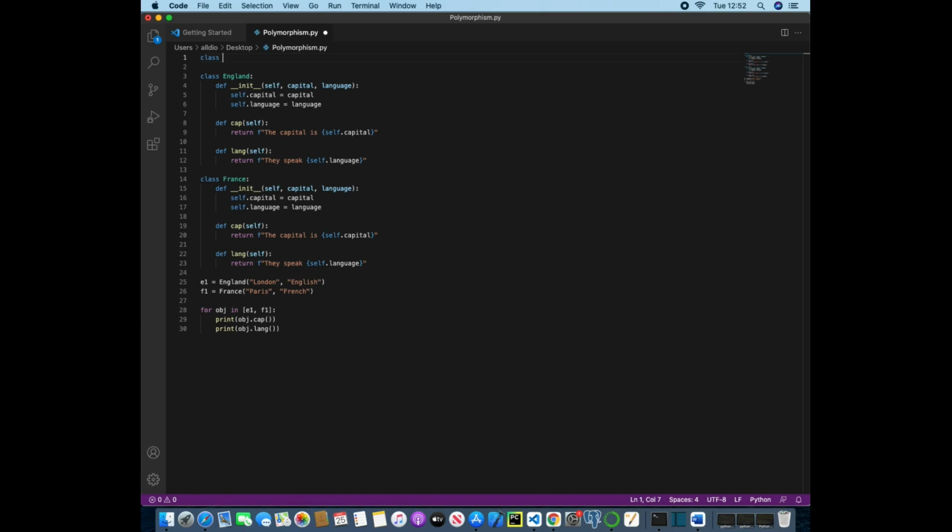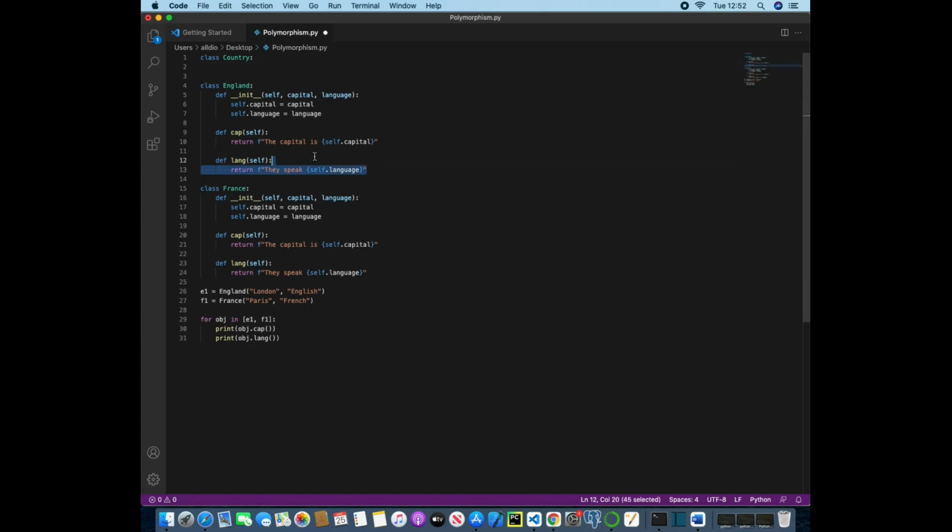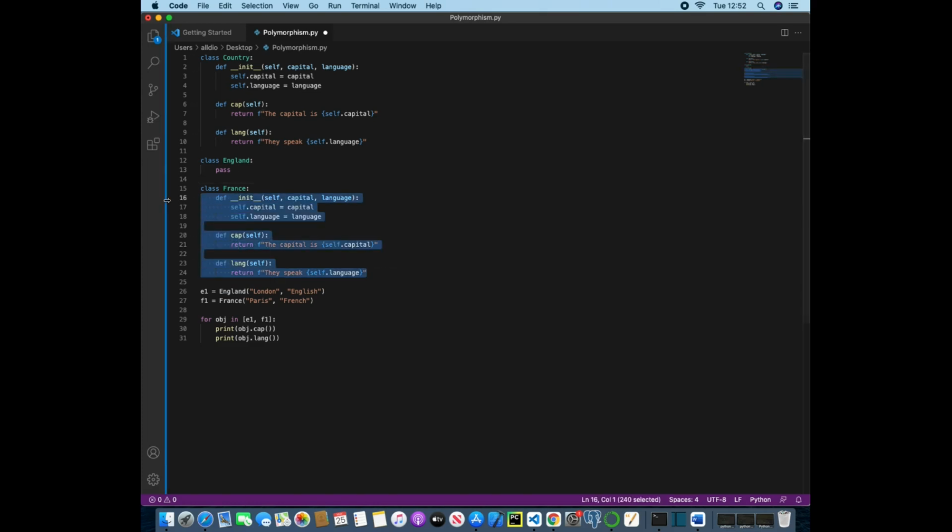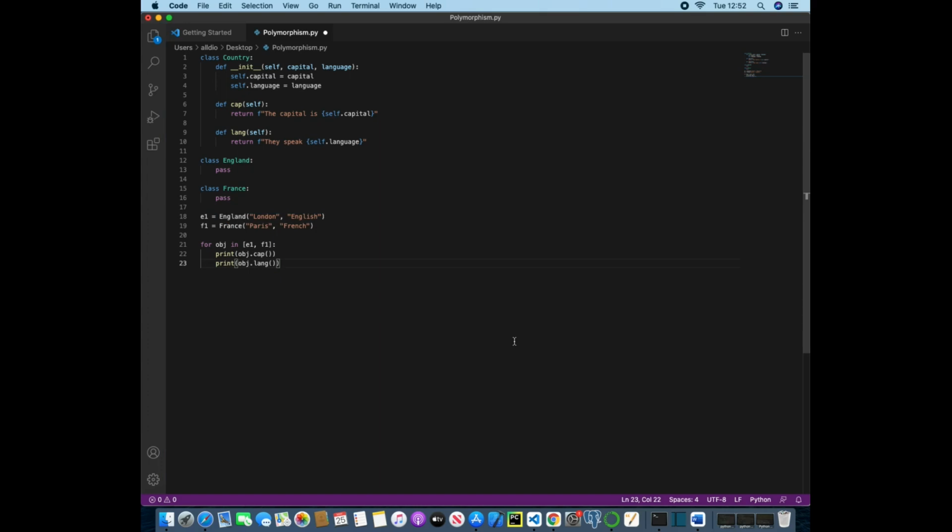So what we can do is create a country class, and then we can copy all of this information, cut it and paste it here, and then in the England class, we just put pass. And then in the France class, we also put pass. That will allow us to inherit if we pass in the parameters. So now we can say England inherits from country, and so does France. So when we create an instance of England, it's going to be looking at the country class, and it will just be accessing all of these.